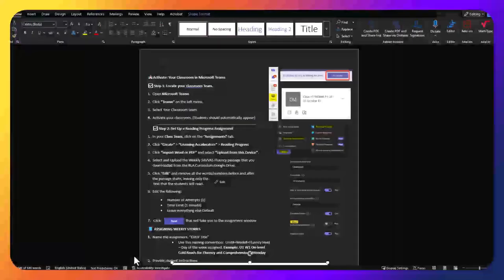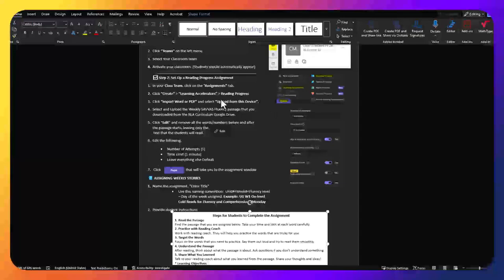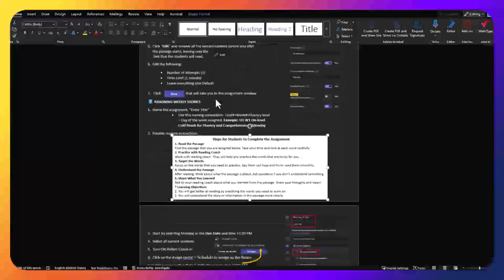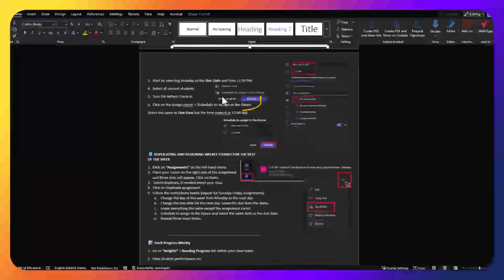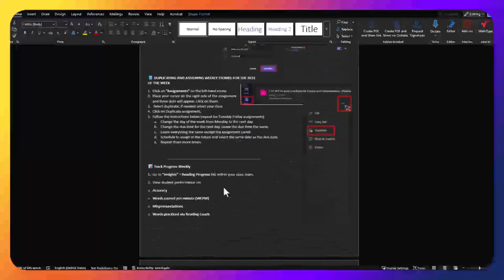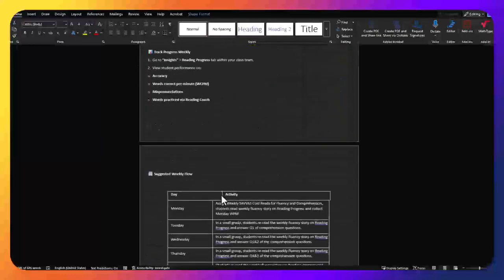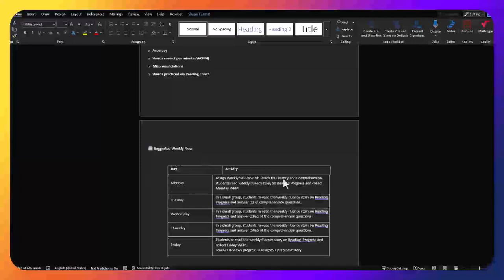Your district coordinators will be providing you this one sheet that will tell you the step-by-steps on how to do it: how to activate the Google Classroom, how to set up the reading progress assignment, how to duplicate the assignments, how to track the weekly progress, and lastly, a suggested week flow here at the bottom.